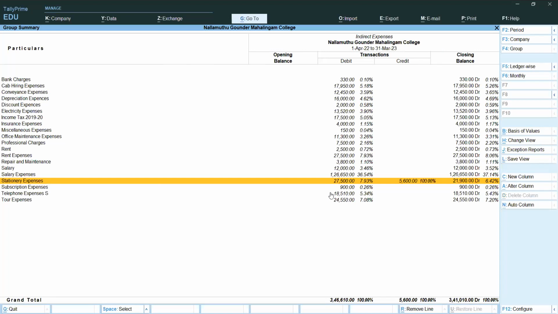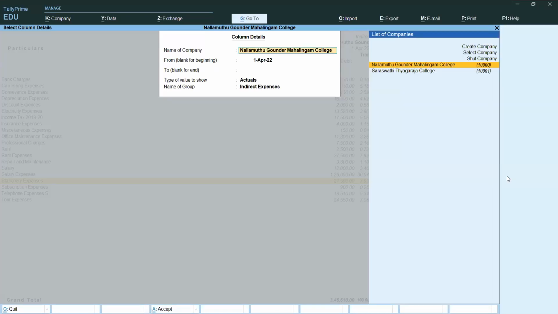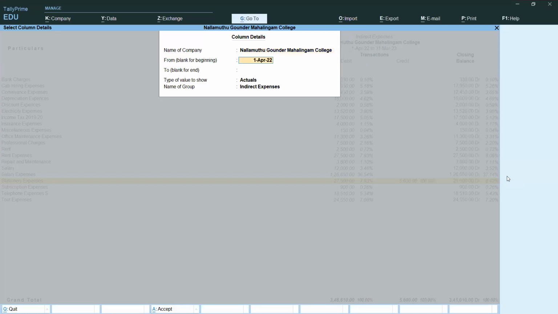You can also insert another column. Select this company only, enter, and select the date as 1st July 22.